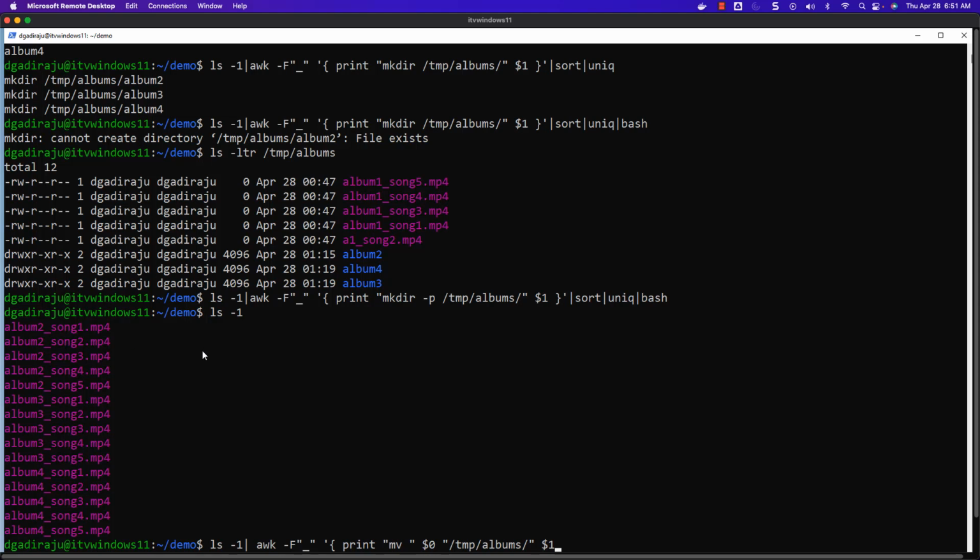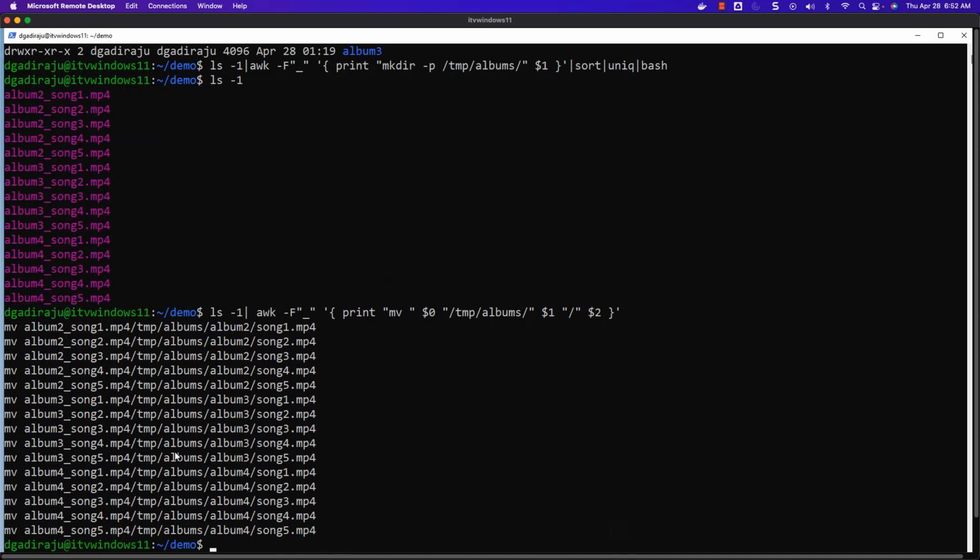Now we need to make sure the song name is also changed. This is a folder, and hence first we need to close the folder, and then we have to specify the target song name. In this case, the target song name is nothing but this part. The first part before underscore should be discarded while giving the name to the songs, and hence we should be able to say $2 like this. Now we can validate by closing the curly braces and also the single quotes. Hit enter. It should print the appropriate mv command.